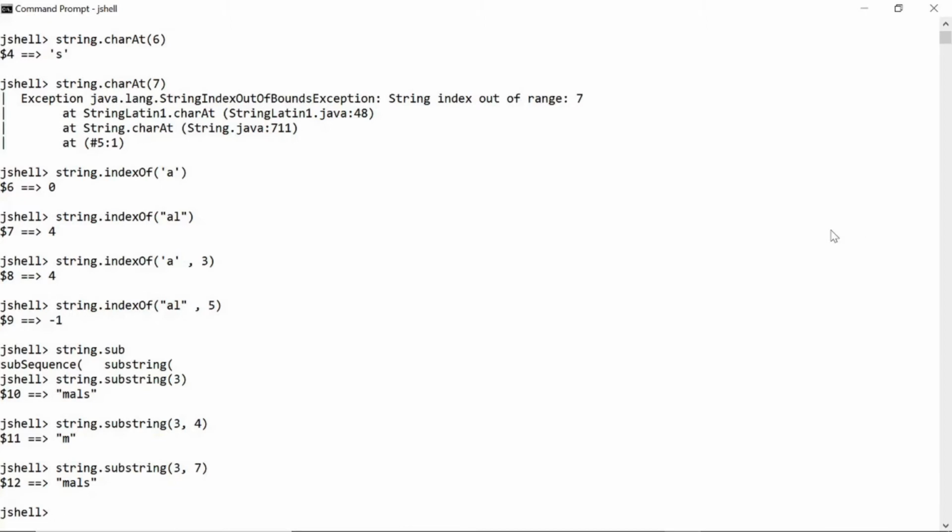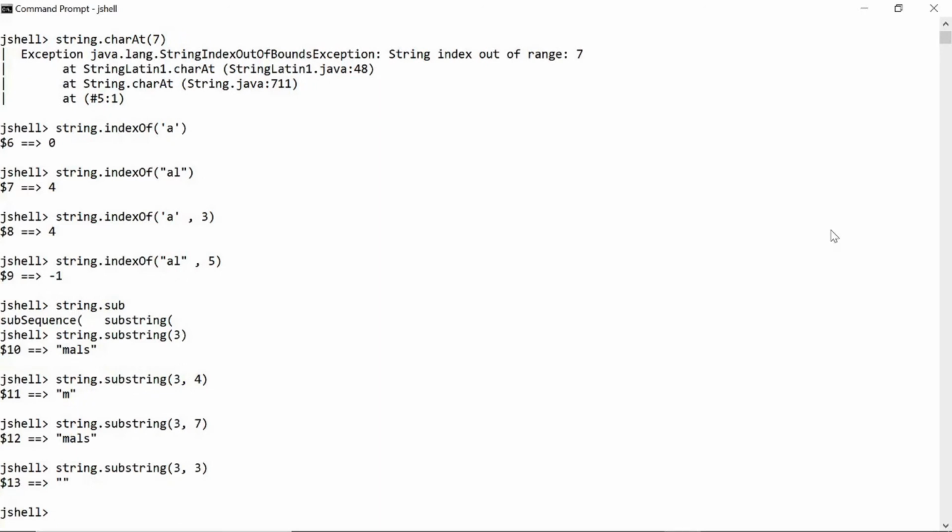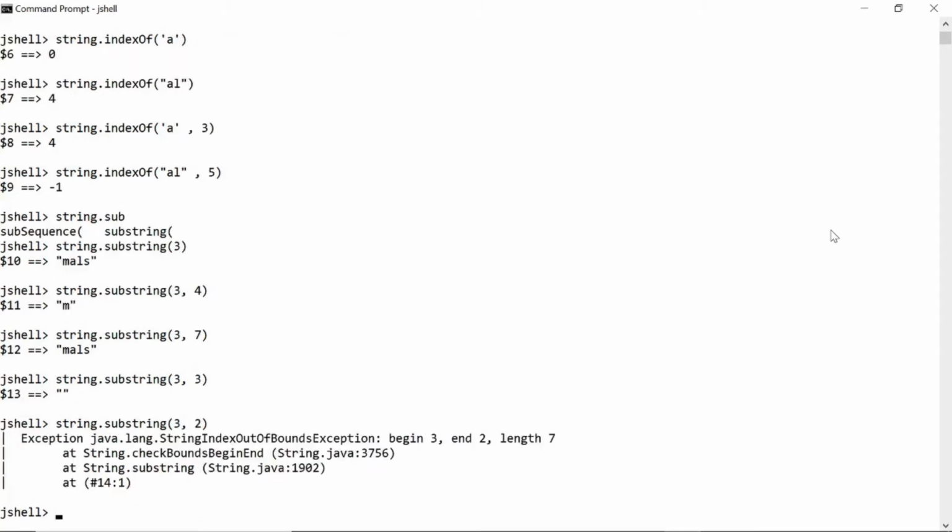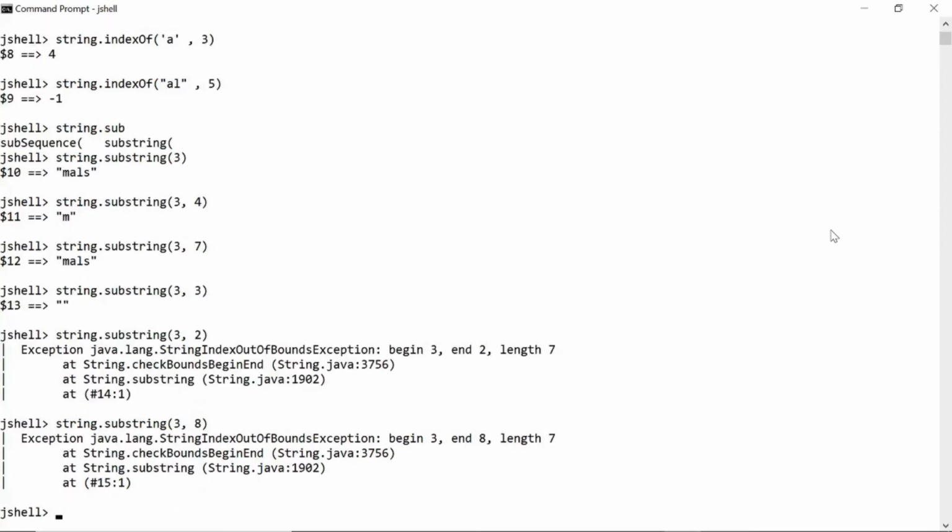Okay, next, what would happen if I use 3, 3? So it starts from 3 and ends at the same point 3, which is not included, so it gives the empty string. What about if I go in reverse? It throws an exception. As you know, we have done the 7, right? There's no error. What about if I put the 8 here? Yes, out of bound exception here as well.